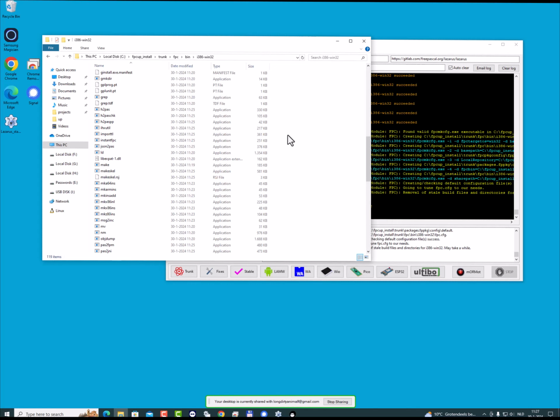There's no way to open a terminal here, but if I had a terminal, I could show you that we have the correct version of FPC, namely 3.3.1. Okay.